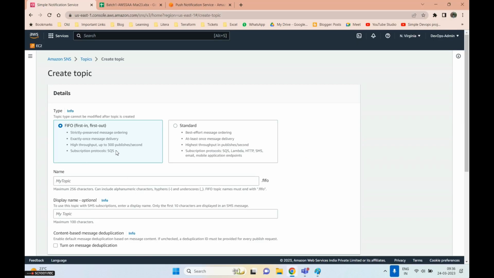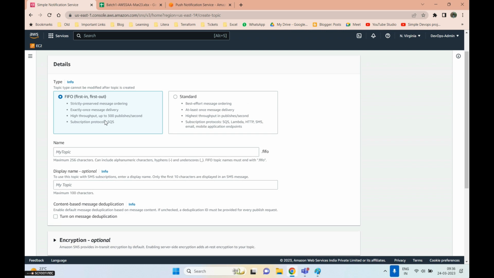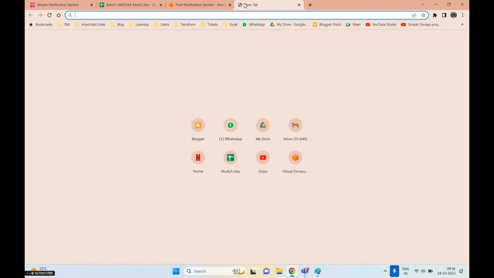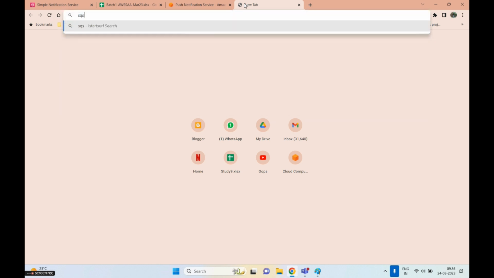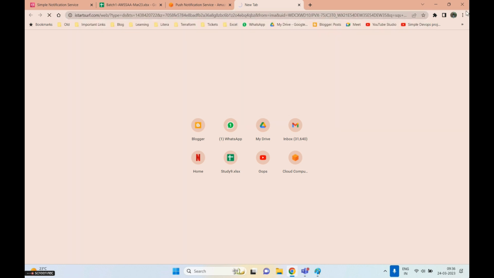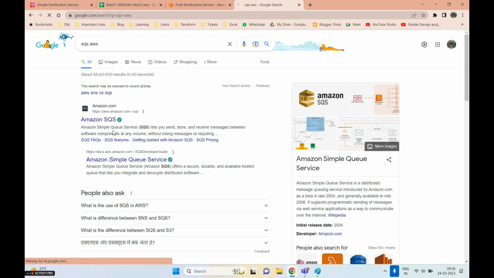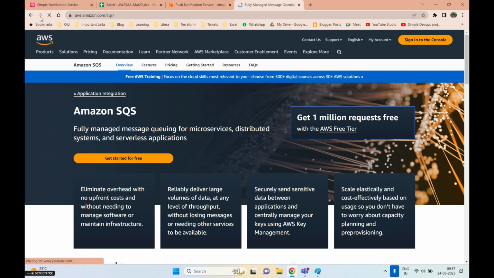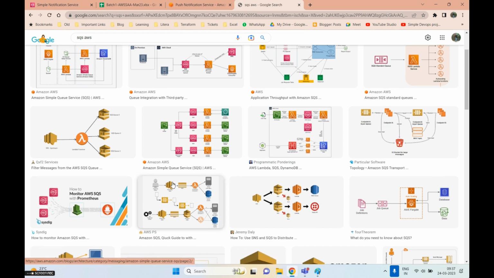Now, what is the purpose of the subscription protocol? There are many subscription protocols, here only SQS. SQS is another service in AWS, the Simple Queue Service, the AWS queuing service. Let me show you the image to understand what this queue service means.